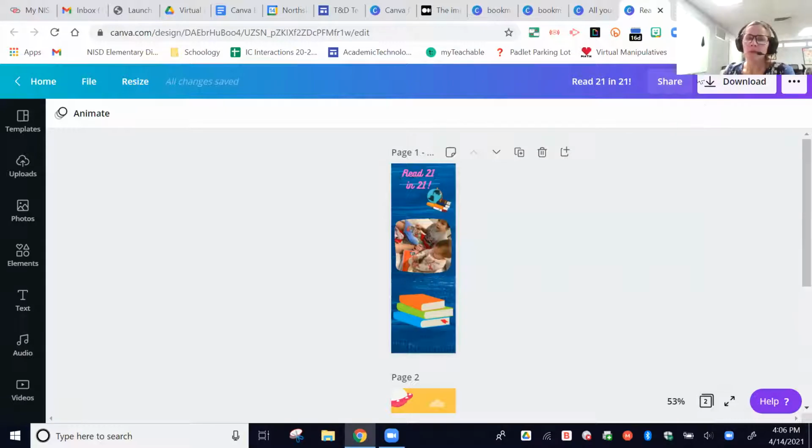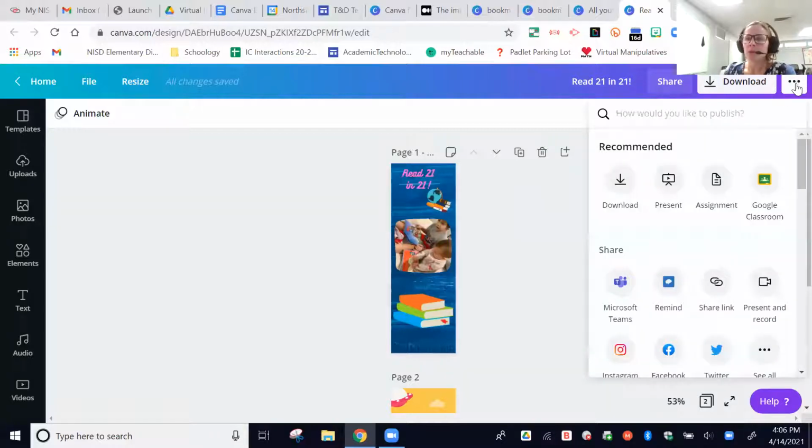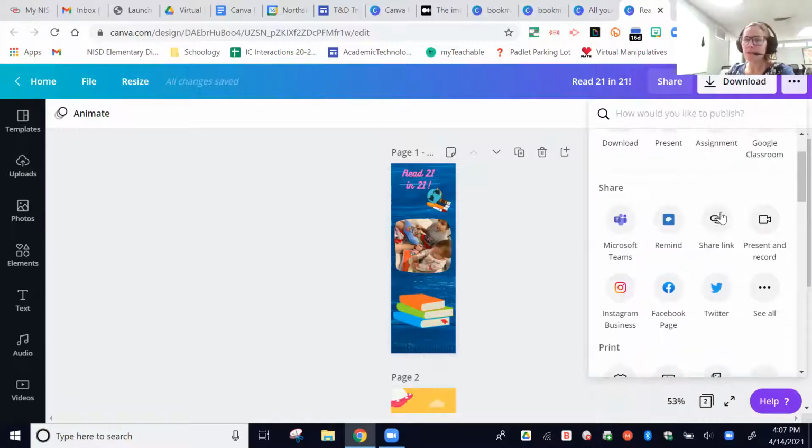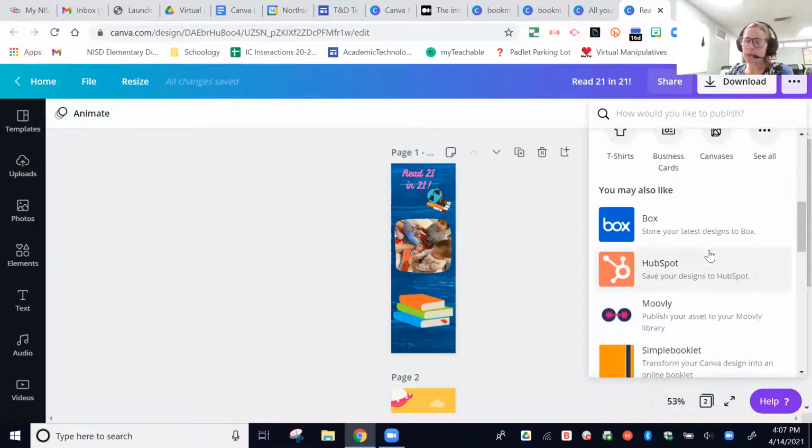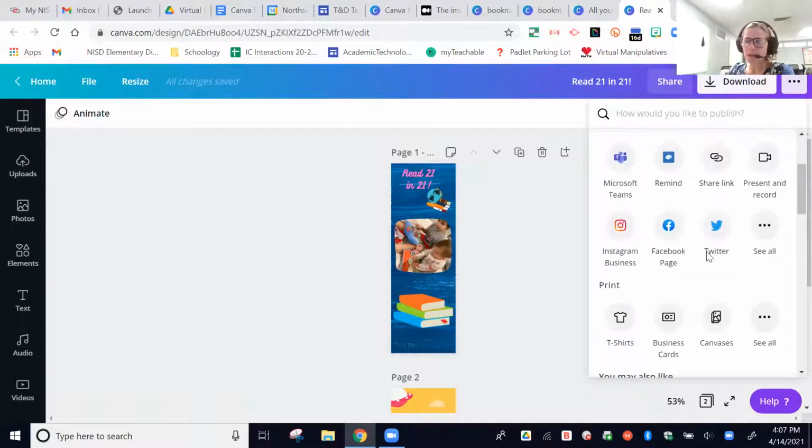I'm going to show you a couple other things that you can do as well. So on the right-hand side, you're going to see the 3 dots here, and you have the download here. One of the things that you're going to notice is the assignment button that I'm going to show you in just a moment, where if I wanted to assign a template to my kiddos, I could totally do that, have them complete it and turn it into me. You'll see that there's also the link share here. I can share directly to my social media, which might be helpful for you, but not for kiddos.